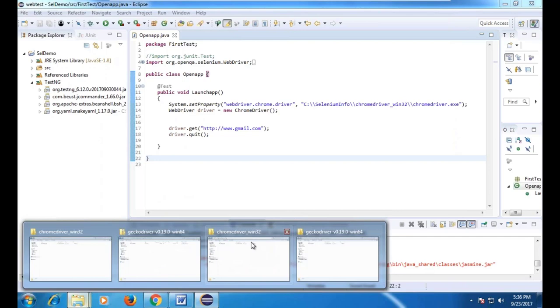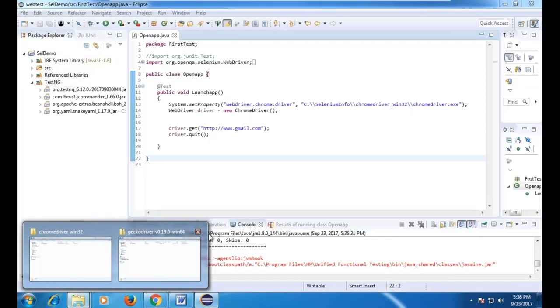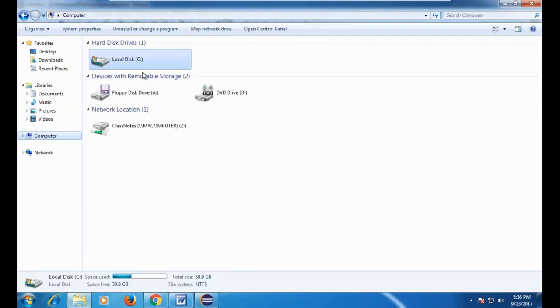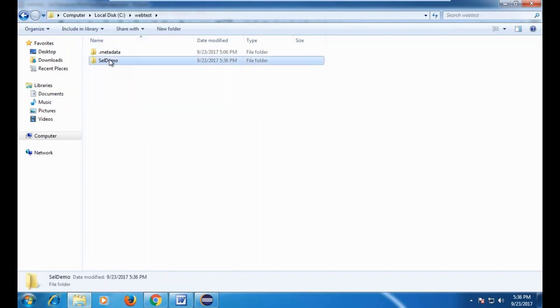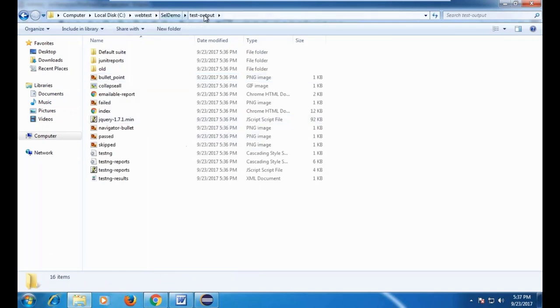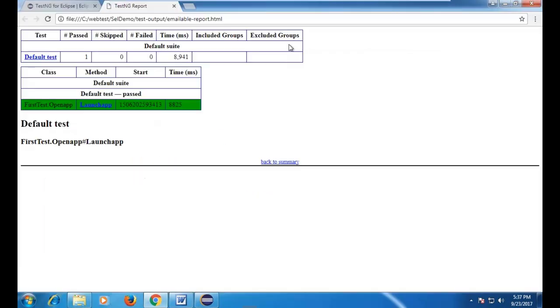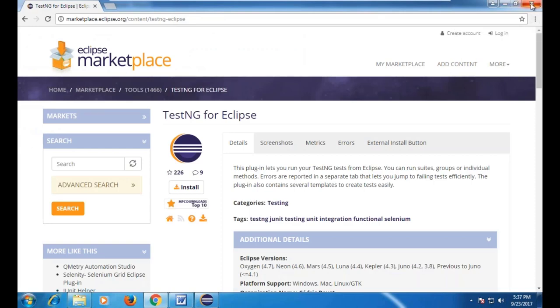Now when you go back and look at the folder, let's see how this is created. We created a workspace with web test and Selenium demo, and there's a test-output folder. This is where TestNG creates the test output, and where you get your test reporting. You can always customize this test report, for example the email bug report. Select this and it shows what tests were executed, such as launch, and where the pass and time are. So that is the TestNG part.